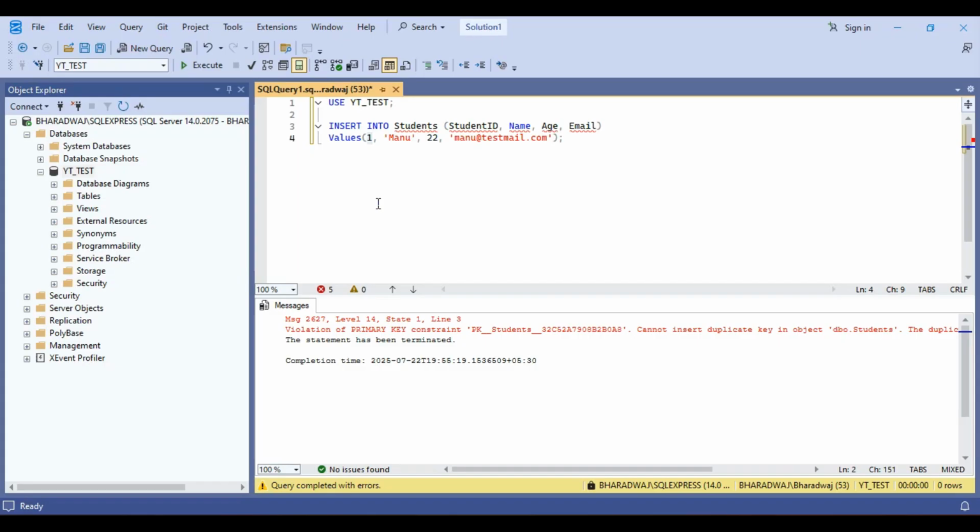Listen to this carefully. A composite primary key is a primary key that is made of two or more columns to uniquely identify each row.